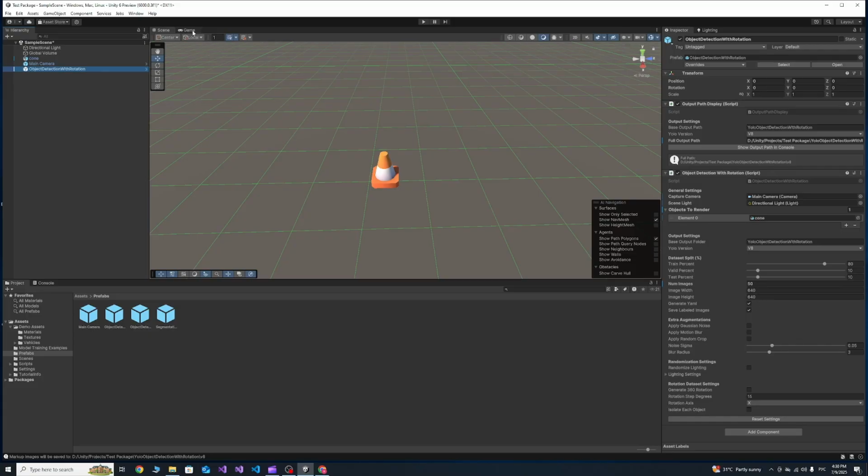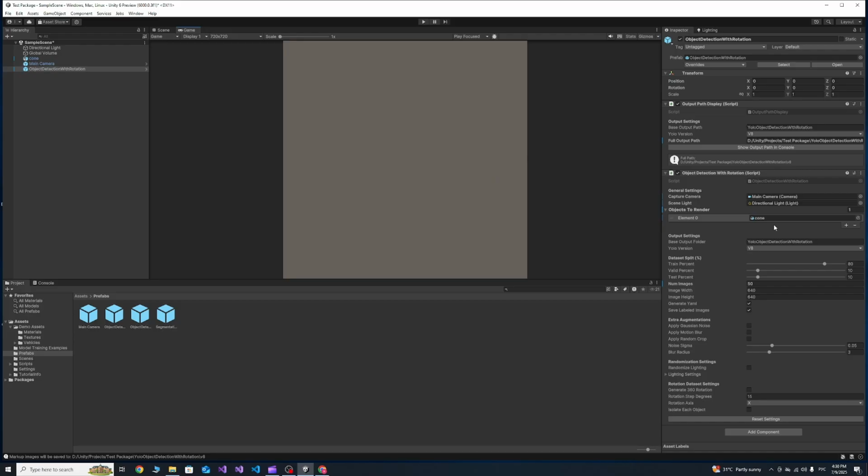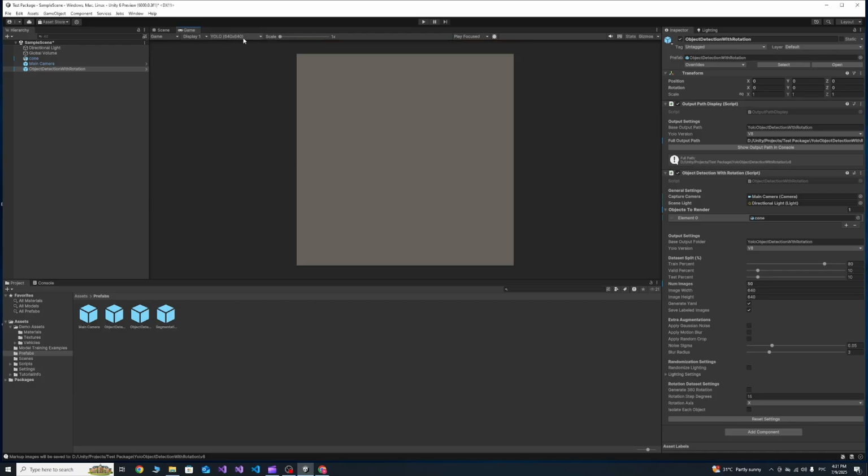Here is important note, we can make sure that image width and height match with the main camera, with the game view width and height. As you can see, the width and height currently is 720, so if we want to use 640, we must select the appropriate game view window size.